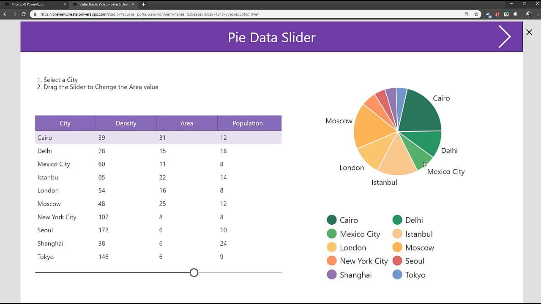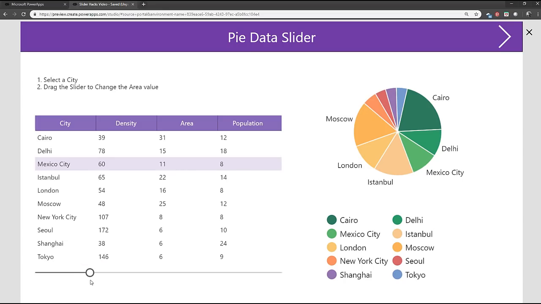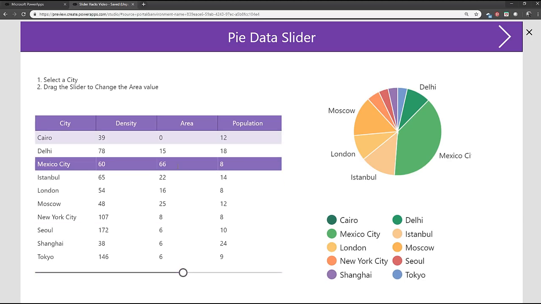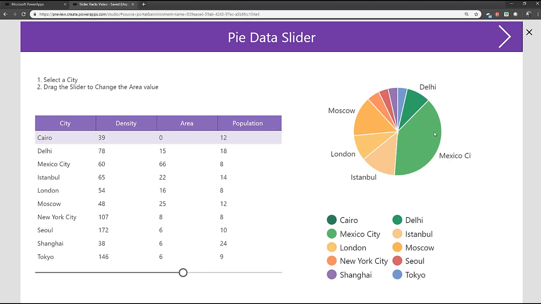So Mexico City, it's this light gray. Let's change the area from 11 to 15. Now, another thing you might want to do, and you'll see that that changed, and it changed in here too. I would kind of leave it at one default value, and then when I change it here, you can see that it'll change in the area, and it'll change in the chart.